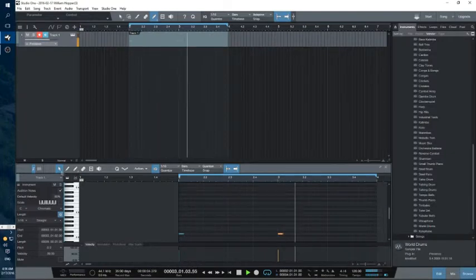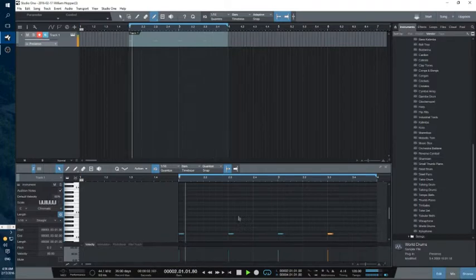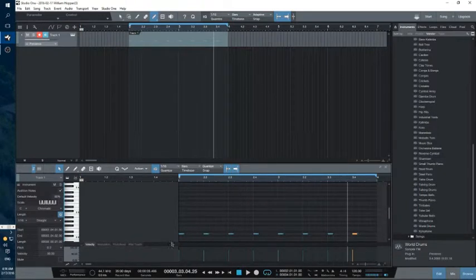Now if you're using this arrow tool, you can double click and do the same thing as you would with the draw tool. So I'm just going to make up a beat here. Okay, very monotone, very monotonous sounding.